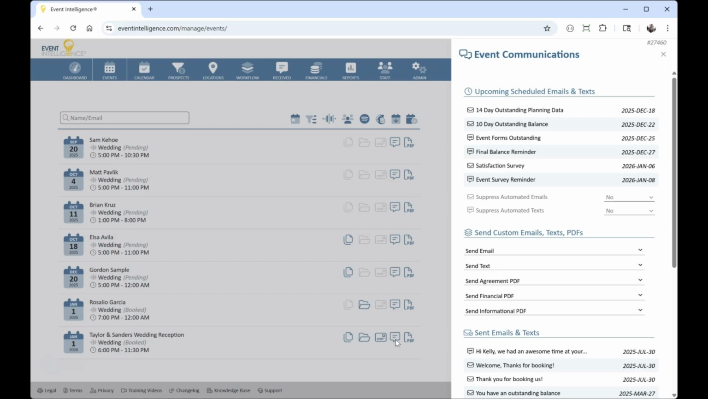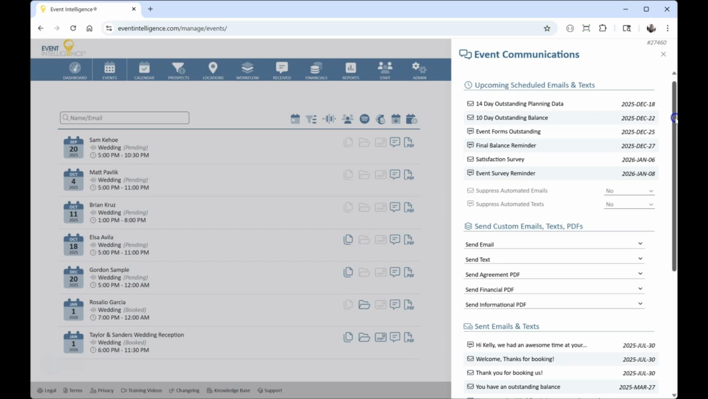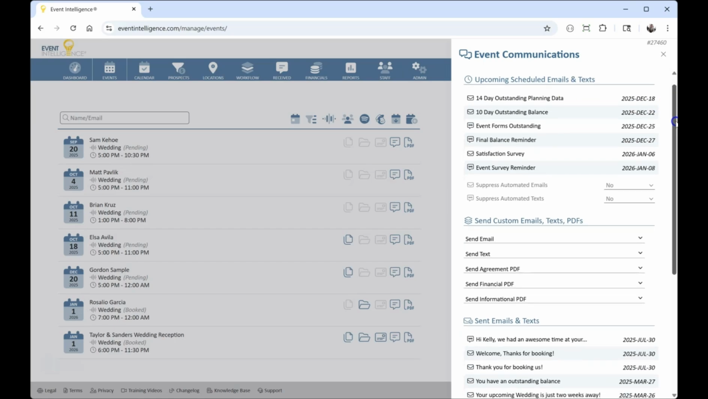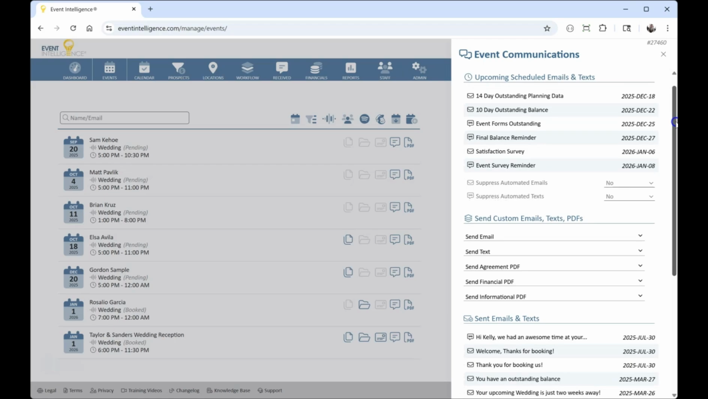Now this is a central hub of all communications that have been received and sent to this client pertaining to this particular event. We'll start up here at the top where we can show you any upcoming scheduled emails and texts you may have programmed into your system. So if you have any scheduled emails or texts that are set up to go out to a client or a prospect, those will show up here along with the date that they will be sent.